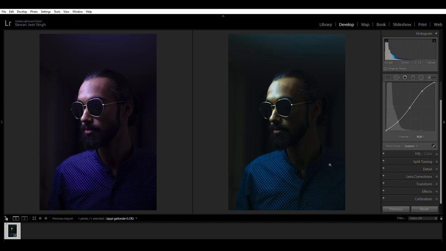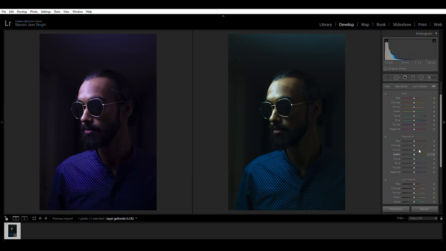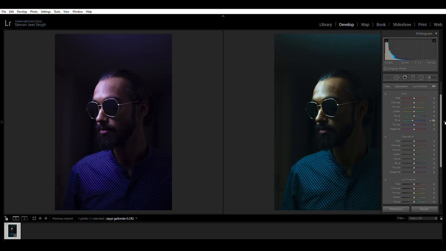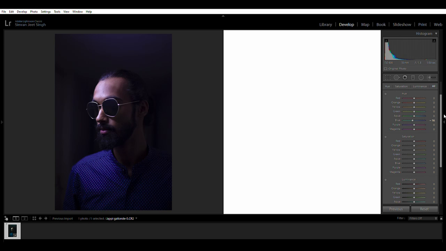Okay, so this blue shirt is bothering me a bit. You can go to the HSL sliders. So what I'm going to do is I'll shift this blue and make this a bit more green. Okay, that's actually too much, somewhere over there. And that's about it.